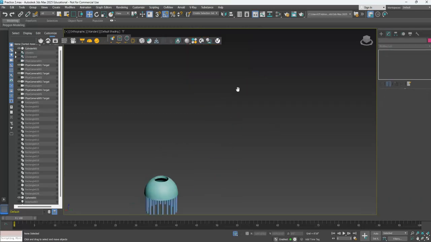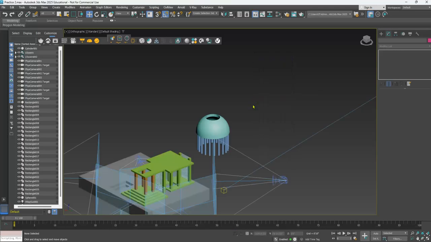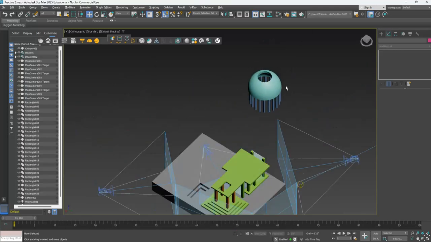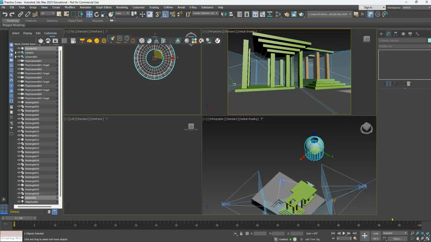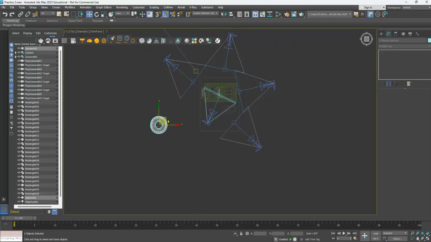All right, so now we have pretty much all our shapes here. I'm just going to move this and put it back onto our little platform that we have here. And then we'll start with materials. That'll be today's main topic for the class.